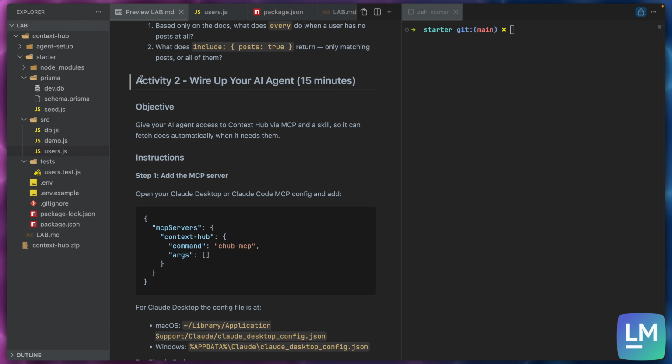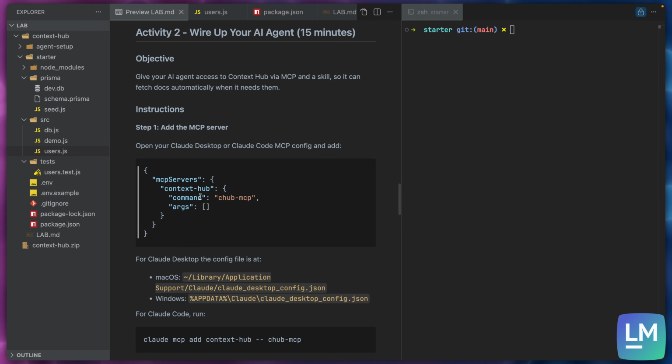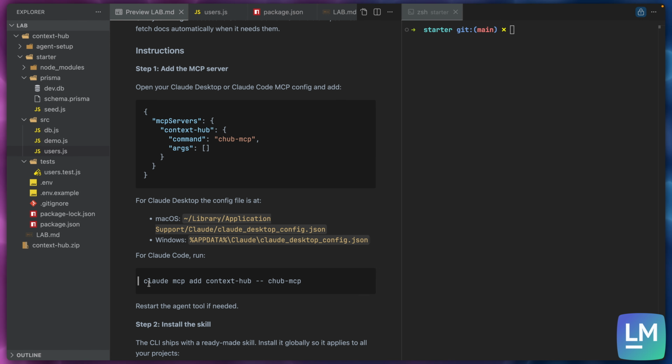Hello and welcome. Let's now move on to the next activity where we'll wire up Context Hub with our AI agent. Now here it really depends on the AI agent that you are using. I'm going to be working with Claude Code here, and Claude Code has a CLI tool that will help me add this MCP server just by running mcp add context hub and then -- chub mcp.